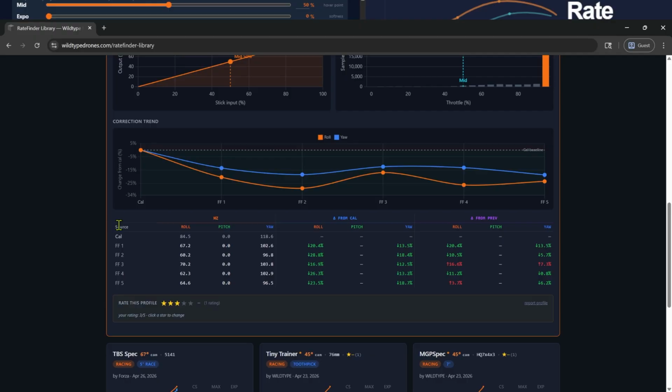The next thing is the correction trend. So this is pretty cool. You can see this is the calibration aggregate. This is your first free fly and then all of the subsequent free flies. What you can do is hover above them and it'll show you a percentage from calibration, and then it'll also show you a percentage from run to run. So notice here for free fly 2, I'm 28% better than my calibration for roll, and then 10% better from free fly 2 based off free fly 1. And then you can look at all that data from run to run.